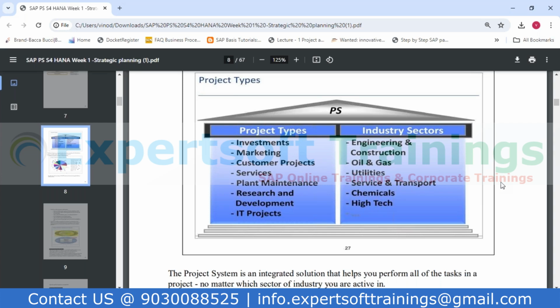So basically, every project I deal with will always be only two types. One is your investments, which is nothing but capex and opex, and your R&D kind of projects will come under that, along with any customer billable projects. So there, I'm going to raise a bill to my customer. There, I'm going to get some sort of revenue. Okay, so this is very important. Whenever I do the configurations, I'm going to do that based on this project type.